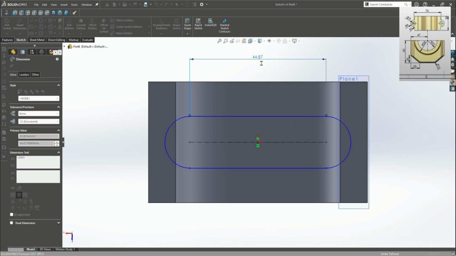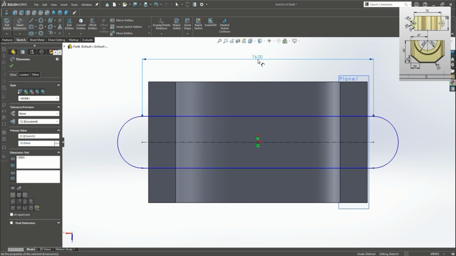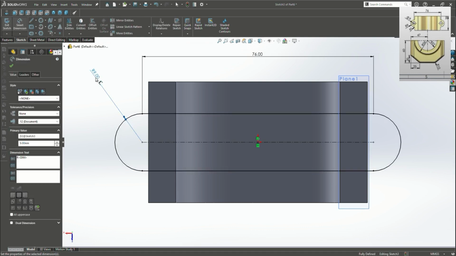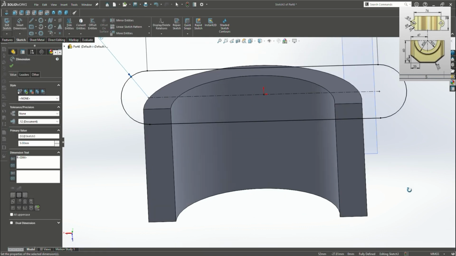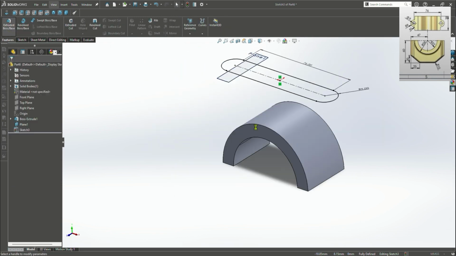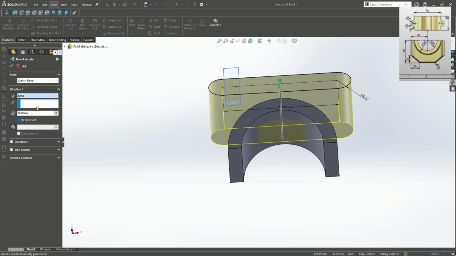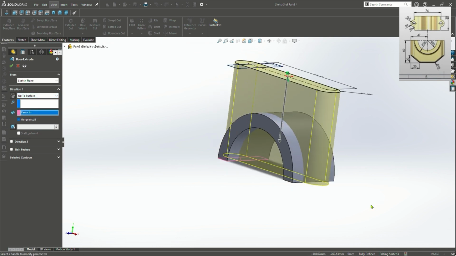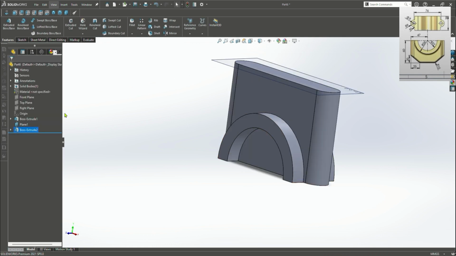Smart dimension. We need to do this very carefully. We don't mess with the measurement because we need to assemble it with the right dimension. Okay, up to the surface. And lastly, make a hole.